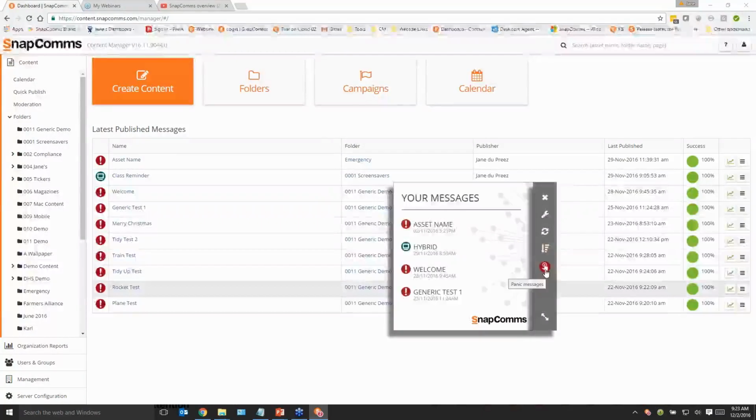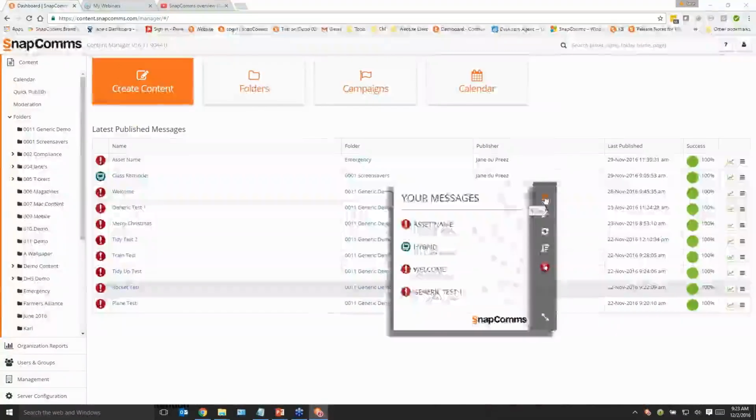You'll also notice this new icon. This is for panic messages. We call this our panic button. It is a brand new feature at SnapComms. It allows your staff to trigger emergency messaging from the app. I'm not going to go into any detail now. If you do have questions or if you're interested, please contact your customer success manager.